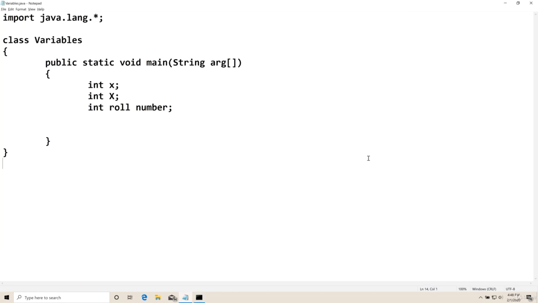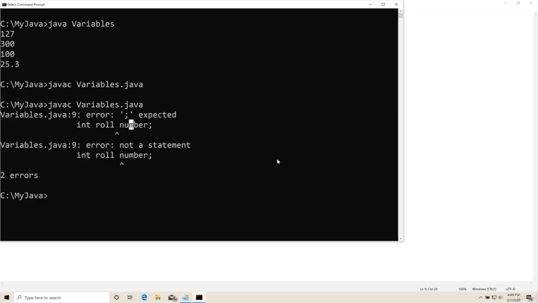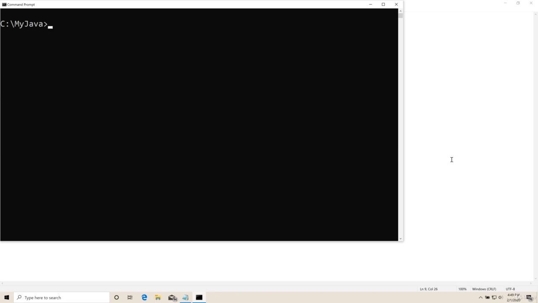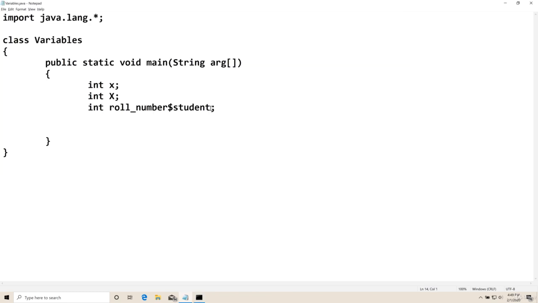Now I have shown you that we can use underscore as well as dollar. So I will use both: dollar, roll number, student. I just gave one more word, roll underscore number, and then dollar student. Whether it's allowed or not, let us check. I will save it and compile. If there is no error, it means it is allowed. Yes, it is allowed. So this is perfect. You can use underscores and dollars.